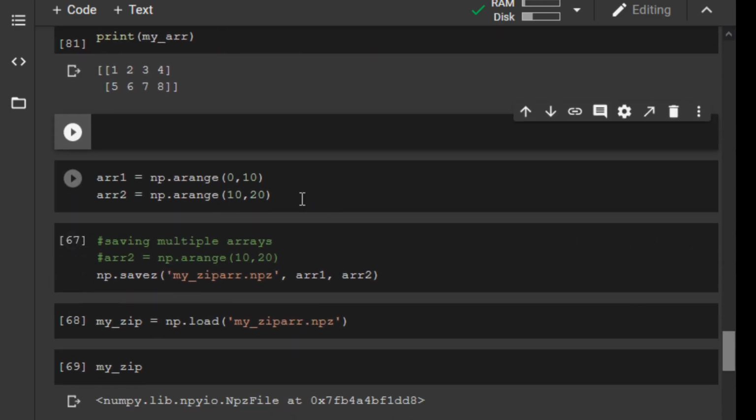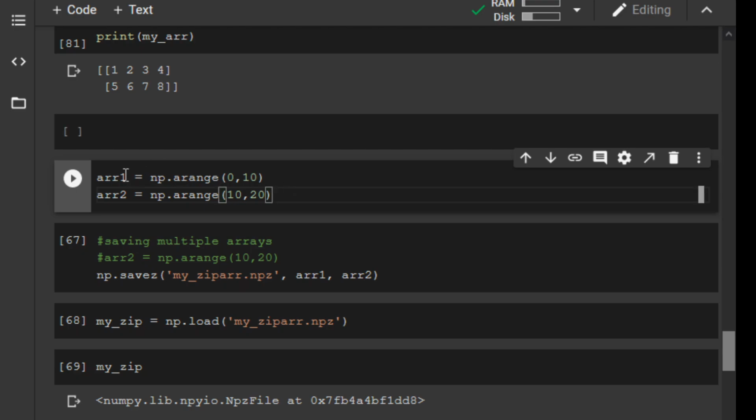So here I created 2 arrays, array 1 and array 2. Array 1 is np.arange of 0 to 10: start at 0 and stop at 10, 10 will not be included. Array 2 is np.arange of 10 to 20: start at 10 and stop at 20, 20 will not be included. So let's execute this.